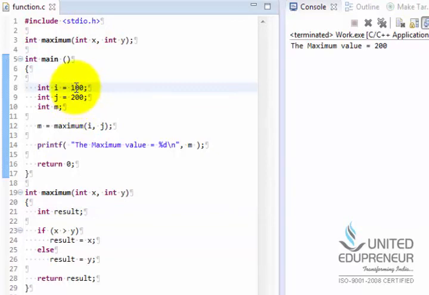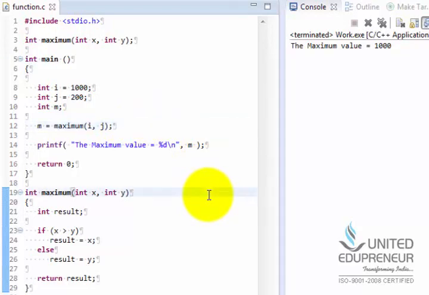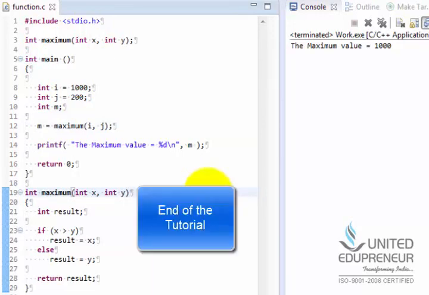If we change this 100 to 1000, save it and run the program, it will return us 1000. We haven't changed the function, we haven't changed the call. We just changed the value, and it confirms that the function works perfectly. So this is how functions work in C programming language. There are numerous functions in the standard C library that we can call in our programs.